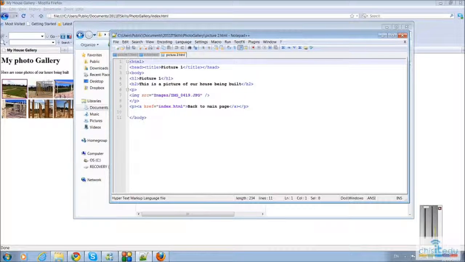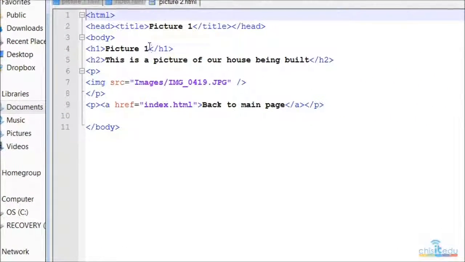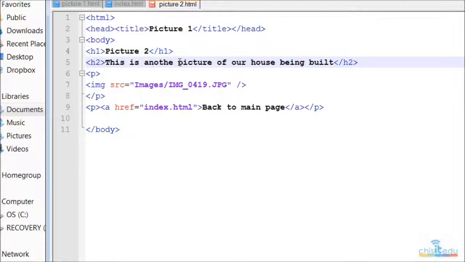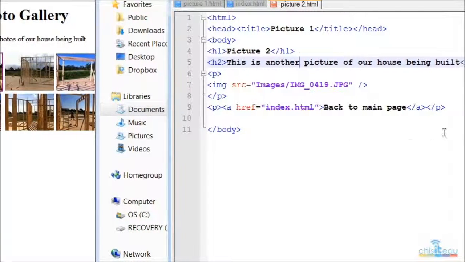And so you can use this sort of copy paste routine to just change the name of the picture, change your description, but you've got the basics of the file there already done. So up here I would make that say picture 2. This is, say, another picture of our house, and then I just need to go down to find out what the name of that second picture is over there.